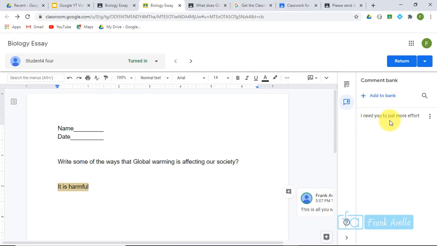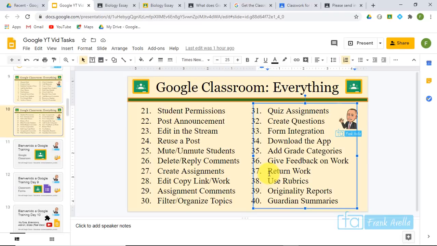And here's the first comment bank. Okay. And here's what I wrote. Okay. Right. So next is to return work. I'm going to change this to grade and return work. Okay. So it said return. So I'm going to change this to grade and return work.